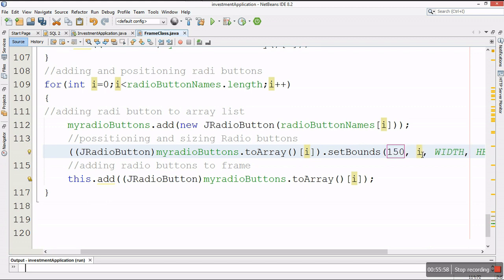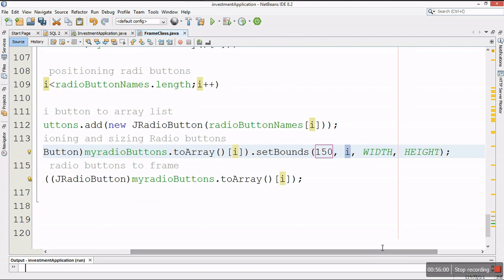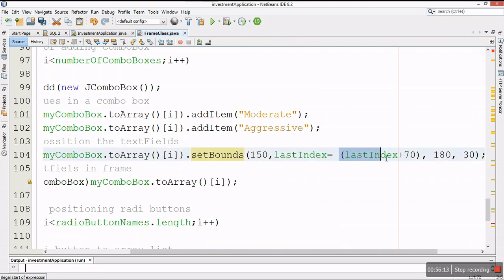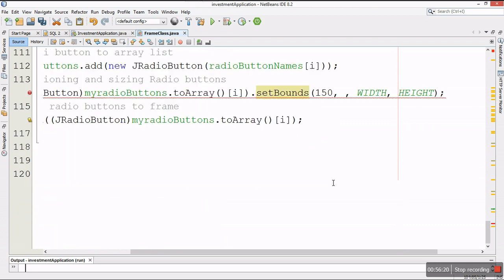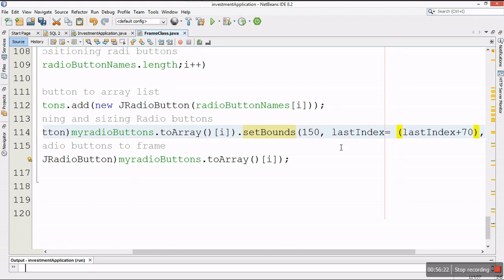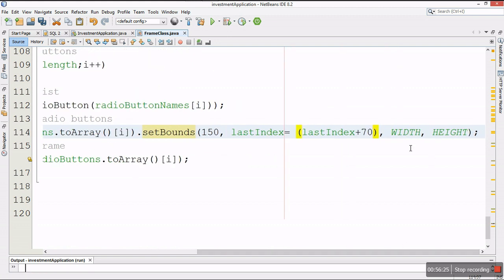And for this one again guys, we need to get the last index. Let me just copy it, since we need the same statement. Let me take it from here because we have to update them again. We need the last index updated: lastIndex is equal to lastIndex plus 70. And again guys, for the width I'll give it a size of 100, and for the height I'll give it a size of 40.